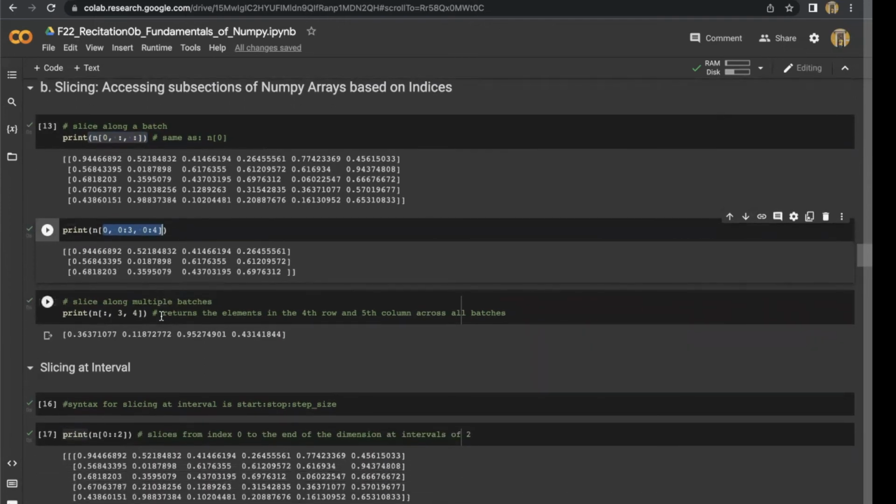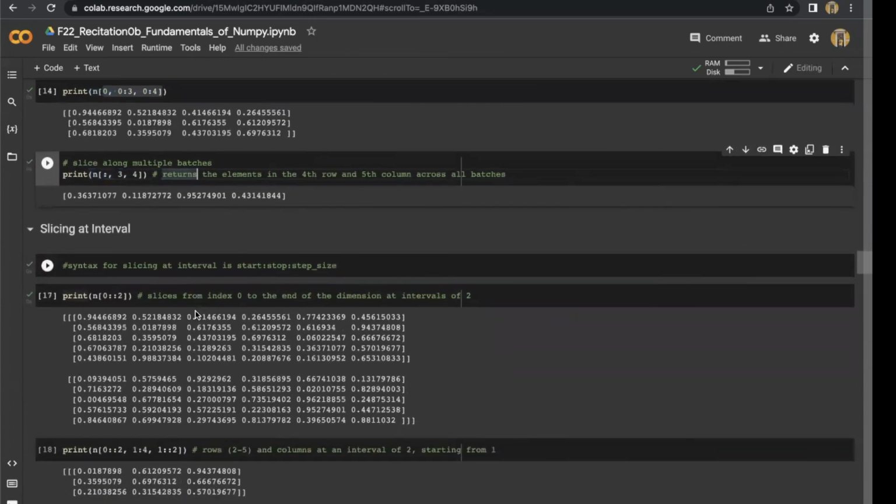We can also slice along multiple batches. This index pattern returns elements in the 4th row, the 5th column, across all the batches. Slicing can also be done at intervals. The syntax for slicing at intervals is as follows, where we provide the start, stop, and the step size all separated by colons.